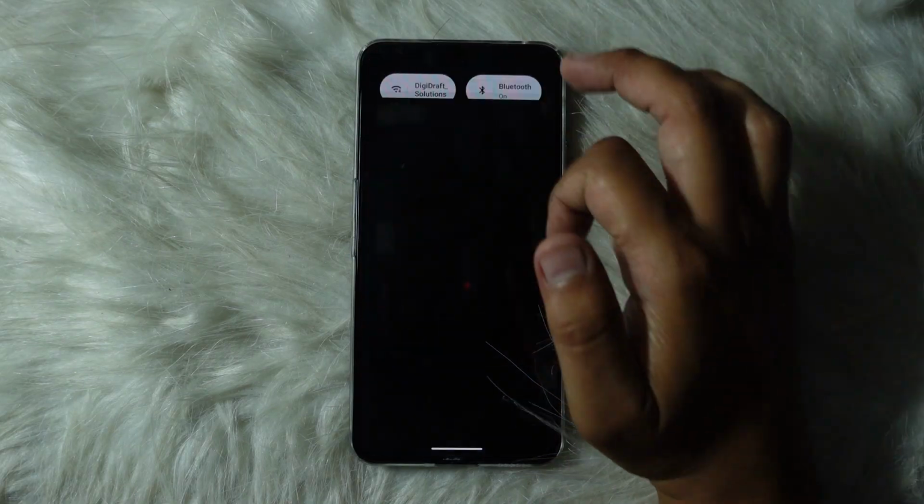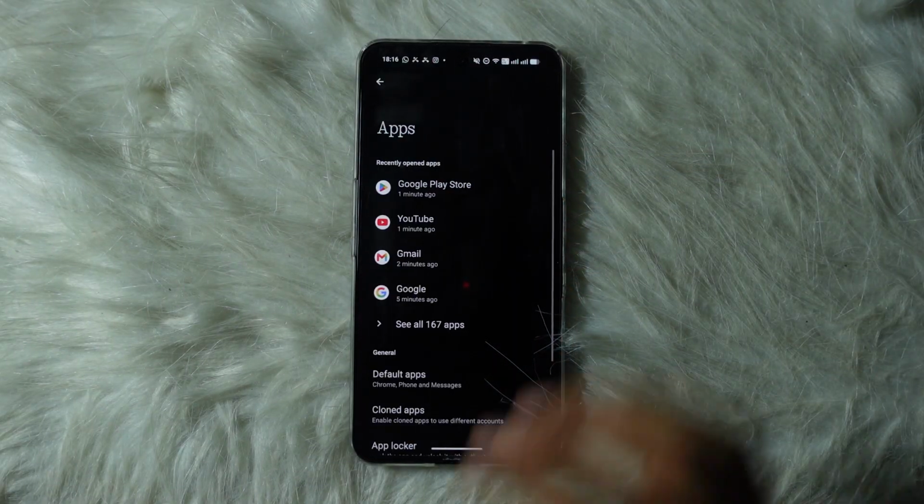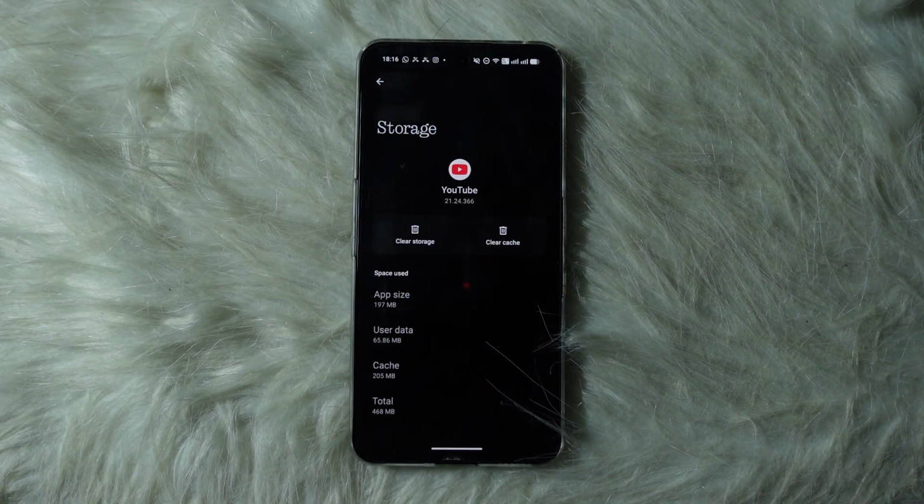If that does not work, what you can do is head over to settings on your device. Once you're inside settings, you'll have to tap on apps and then tap on YouTube, tap on storage and cache, clear the cache of YouTube and try reopening the app.